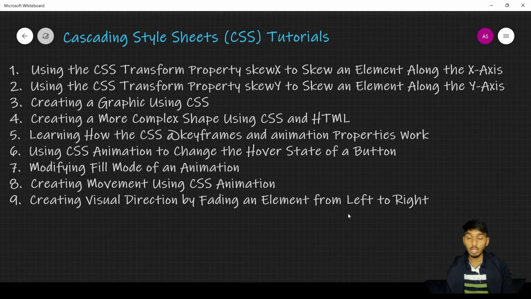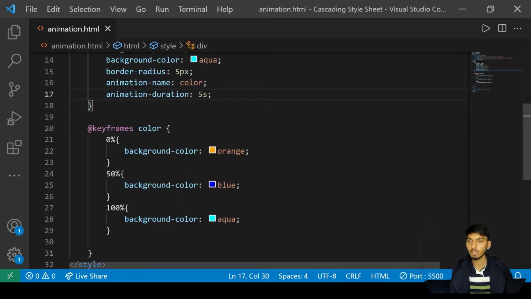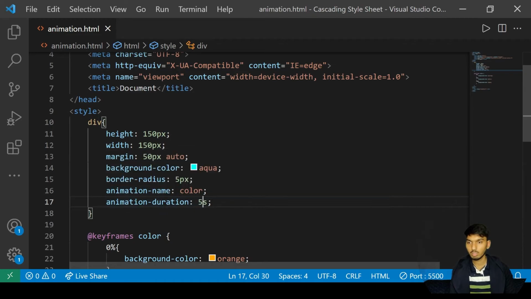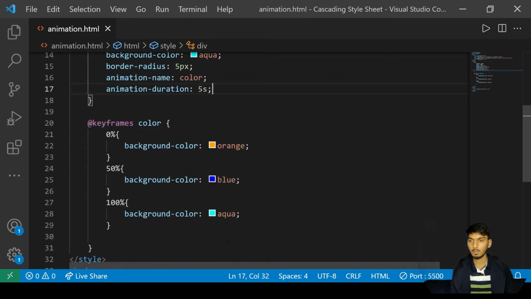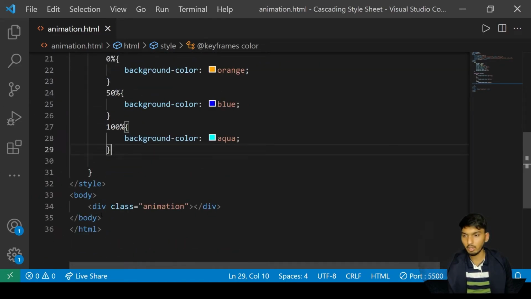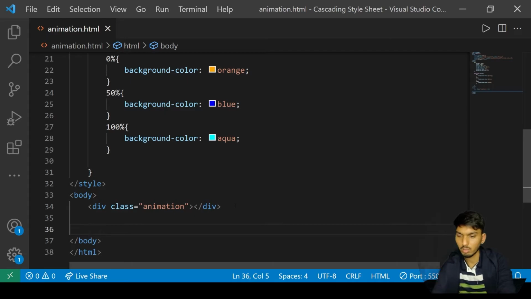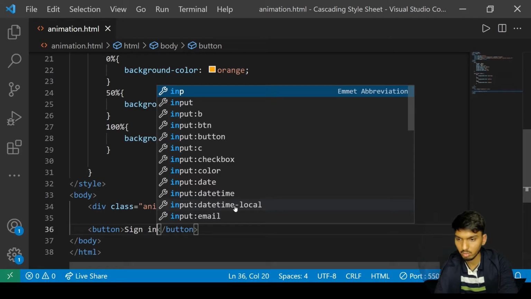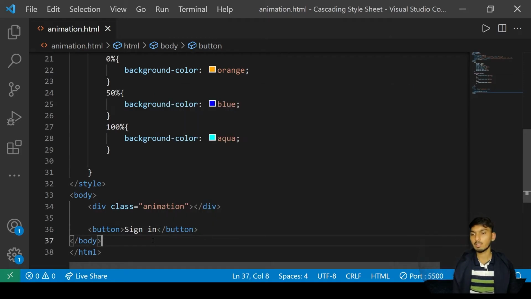Now, let's go to another topic, that is using CSS animation to change the hover state of a button. What it says is that whenever we click on a button, we want some animation or something like that to occur. Let's create some code. Here, let's create a button and name it sign in.